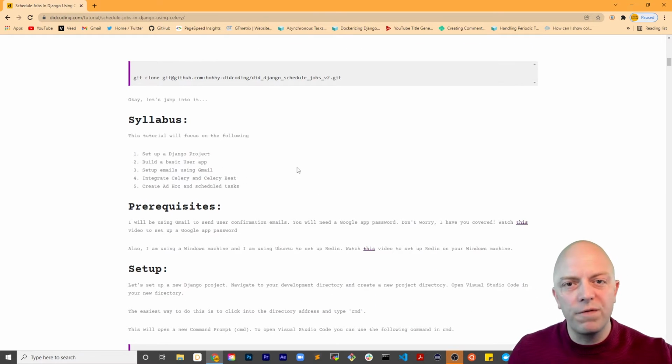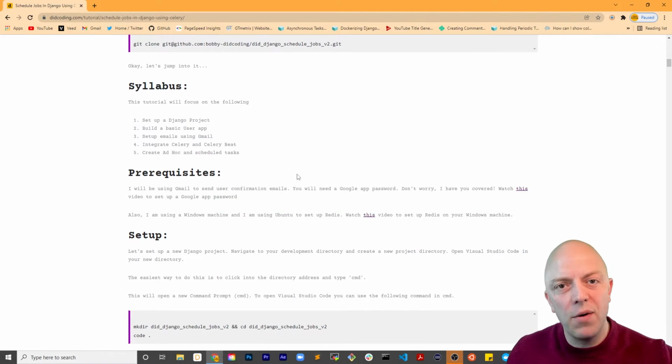So the syllabus, we've already gone through that. We're going to be creating a Django project, a user app, configuring Gmail. We'll be then configuring and integrating Celery and then setting up some tasks. That's the syllabus. That's what we'll be plowing through.